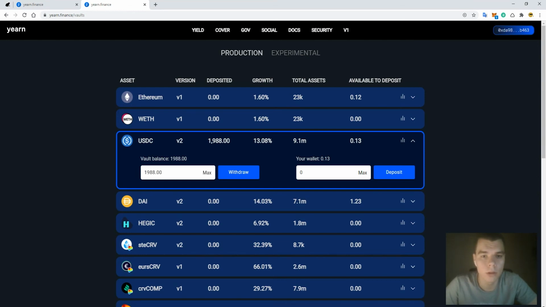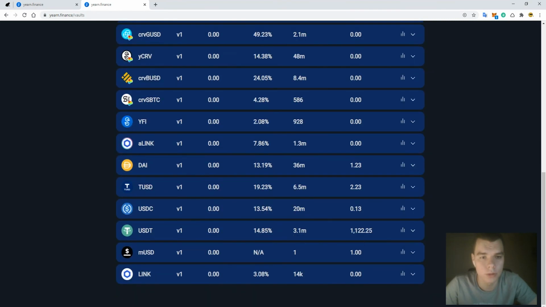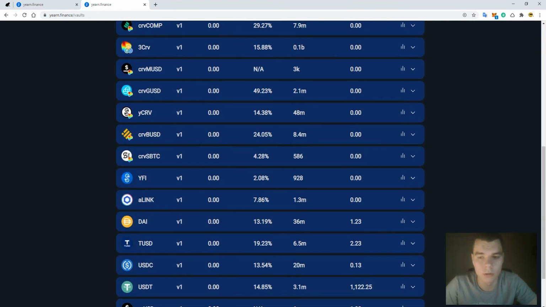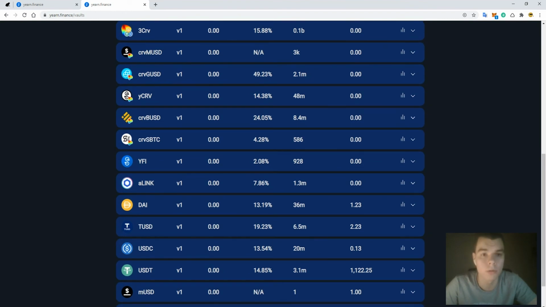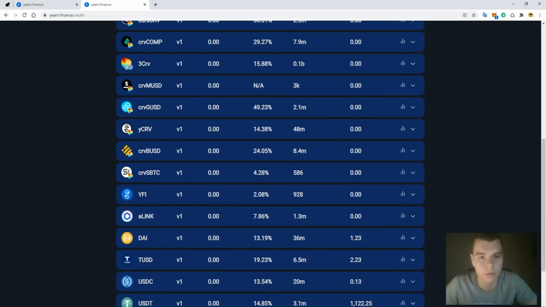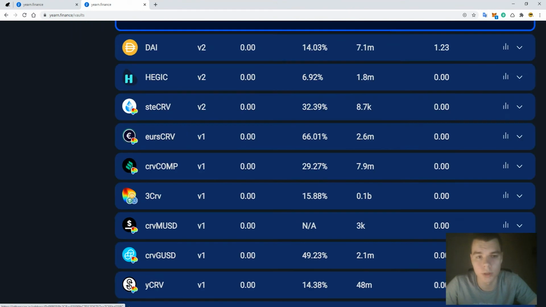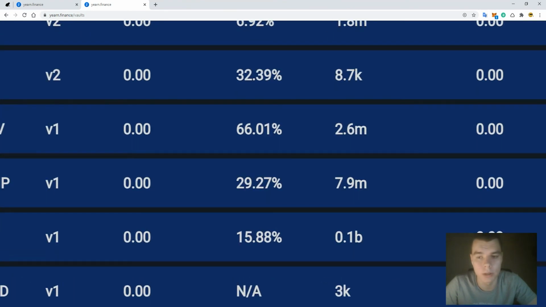So the platform works smoothly. Actually, in my opinion, the second version is better looking, and the number of instruments to invest in, the number of assets to deposit, has increased drastically. We see that even some USD CRV are available and the APYs are quite high.